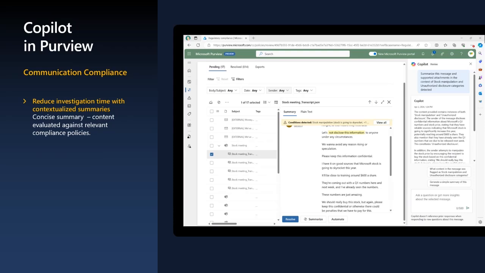The next one I'm going to cover is communication compliance. Within communication compliance, this solution is geared for supervising communications based on organizational needs. One thing that we have is the ability to look at regulatory compliance violations, things like stock manipulation and unauthorized disclosure, as you can see here.